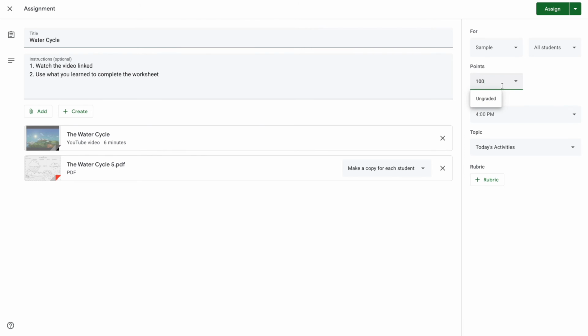And ungraded means that they just won't receive a numerical grade for it, but it will still be assigned as an activity for them that they need to complete. And for this one, I'm going to say it's worth 10 points. Then I double check. I want this to post to all students.